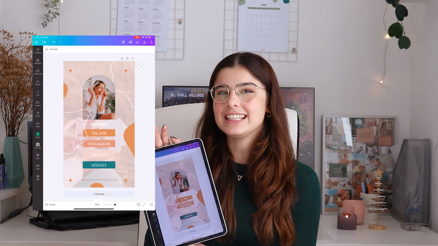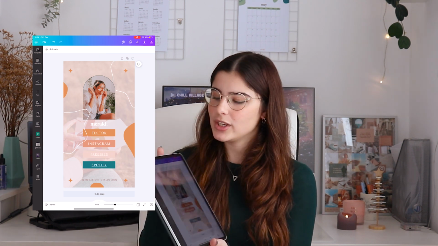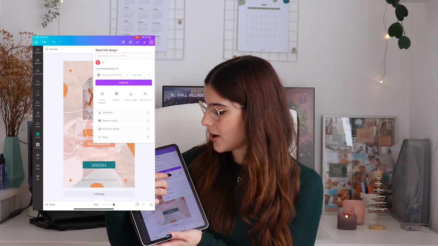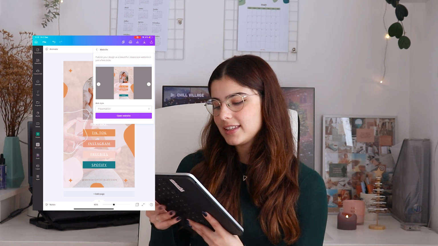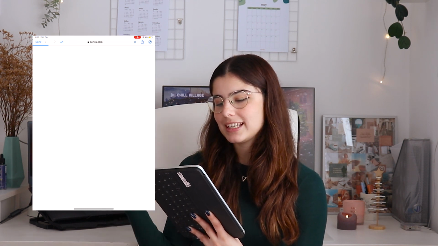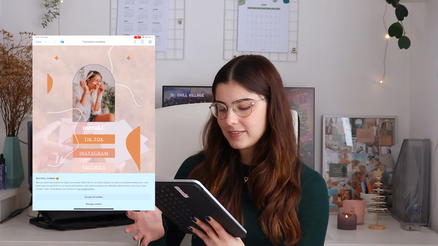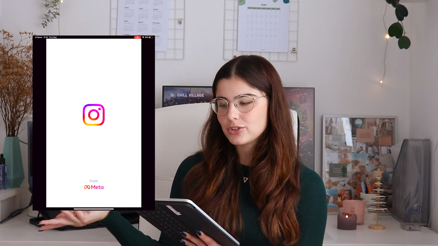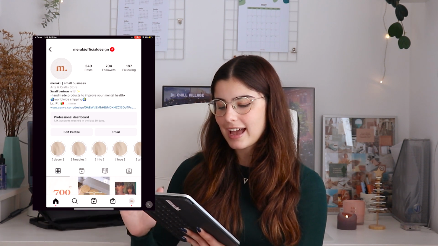And then to make these work as a link tree, you're going to click here on the share button and click on website. Where it says web style, you click and select scrolling and then open website. It's just that simple. As you can see, it just works perfectly. And basically, if I click Instagram, it will just open my brand's Instagram, and I love it.